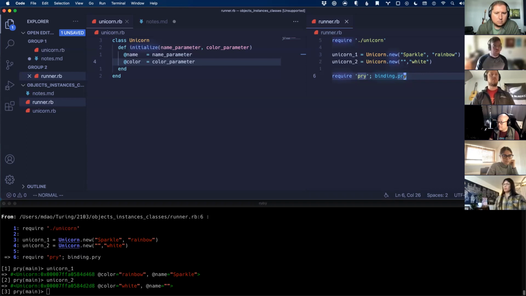Cool. Noah? I had just been searching for a quicker way to type require pry, binding.pry. There's got to be a way to build in a shortcut to Atom or something like that. Yeah, there is. Some people do that, and I don't know off the top of my head. Okay, I'll give it a Google.